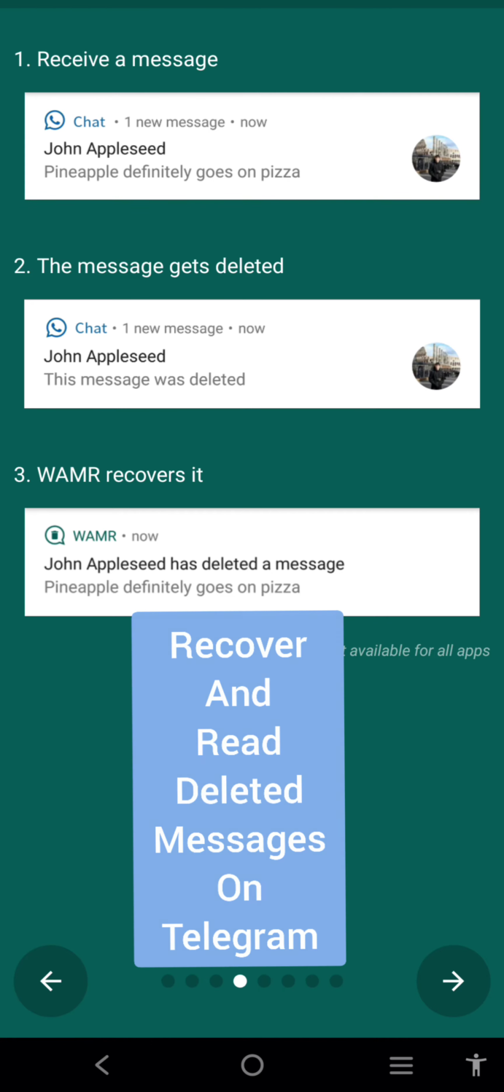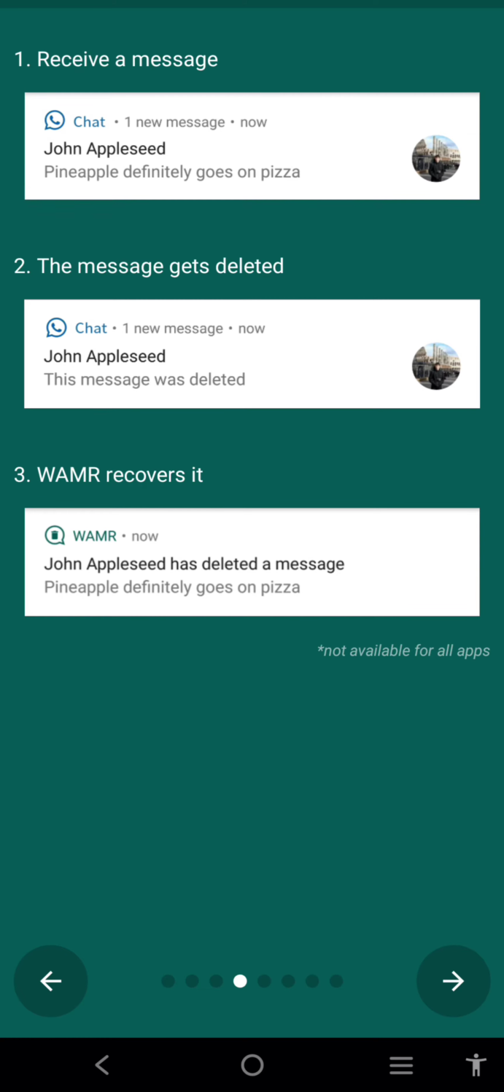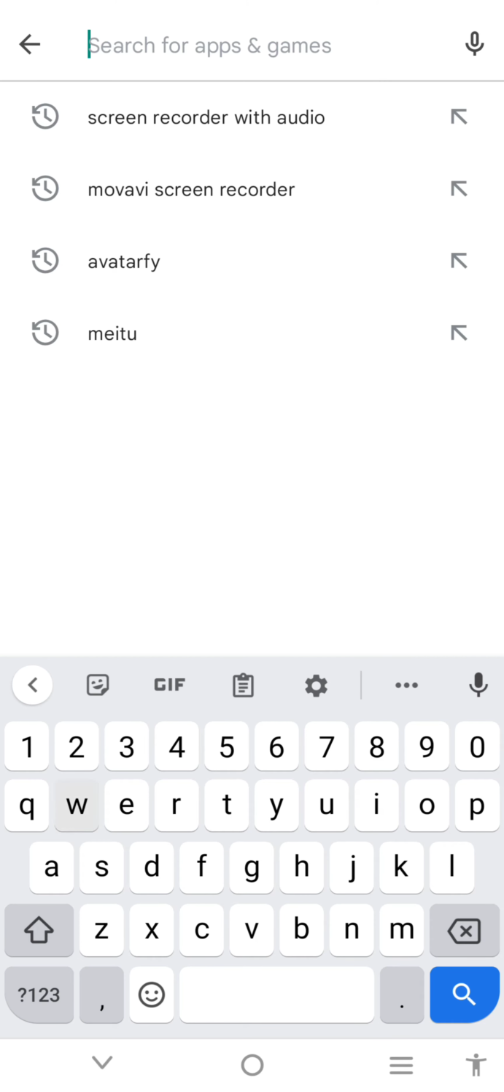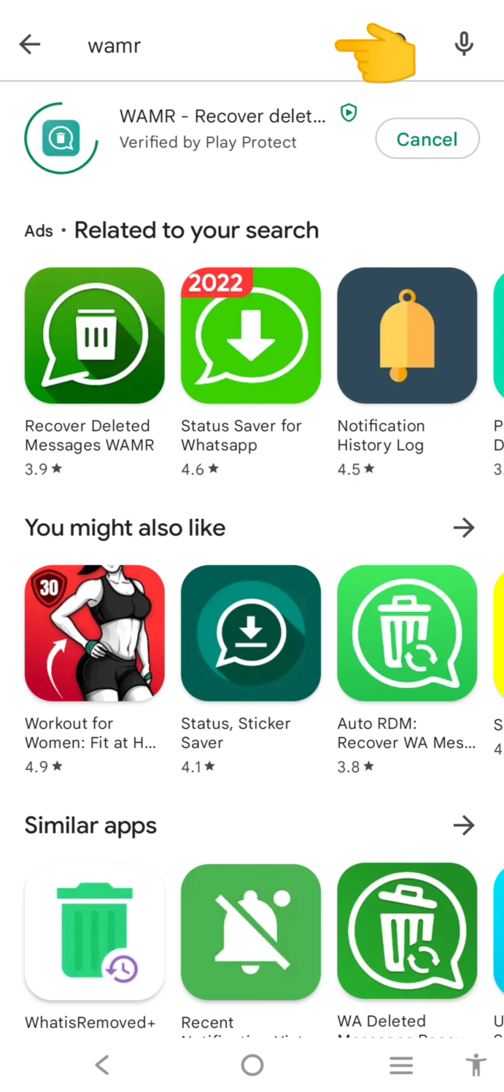This is how you can recover and read deleted messages on Telegram. This is how it works. Someone sends you a message, you receive it. This message gets deleted. This app will recover this message, be it a video, a voice note, audio, or picture.